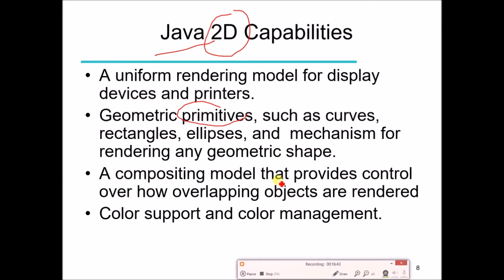A compositing model that provides control over how overlapping objects are rendered. Sometimes we are drawing multiple objects or shapes, and some of them are in the background and some of them are in the foreground. You don't have to be careful about which object is going to be visible and which is not. Java automatically takes care of these things.